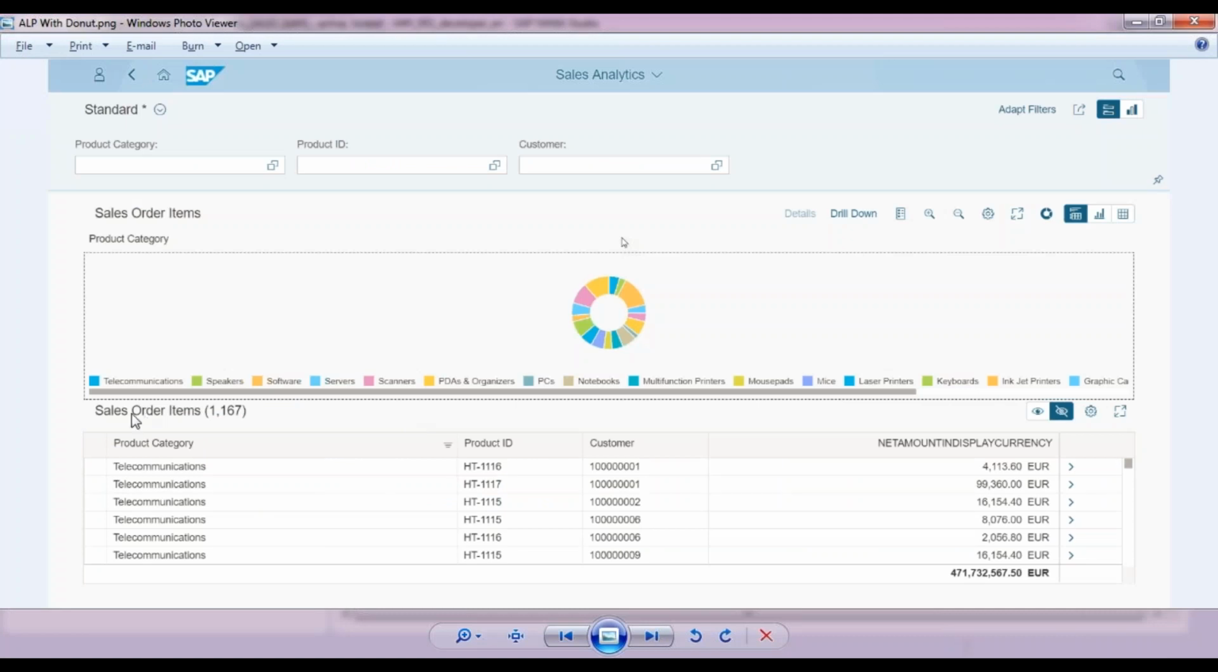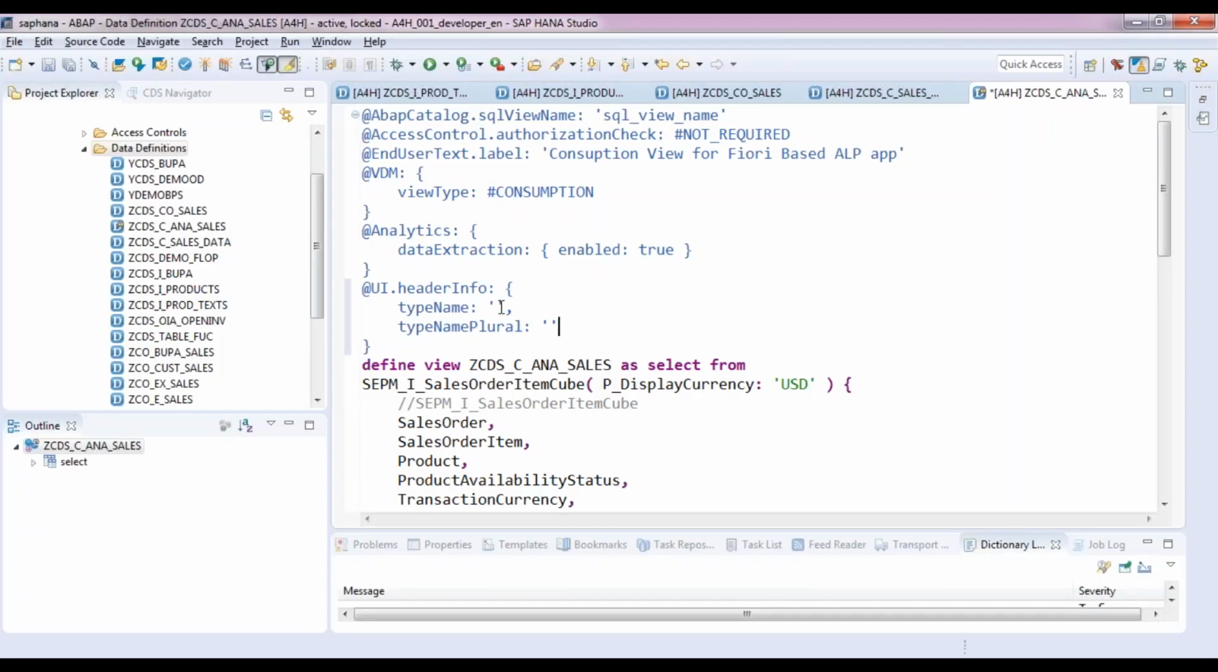So what you see here, whenever there are multiple items, this header will be displayed. When there is only one item to display, this label will change to sales order item. So that's what I'll put: type name, sales order item, and then type plural, sales order items. So that's my first annotation for defining the header of my sections.